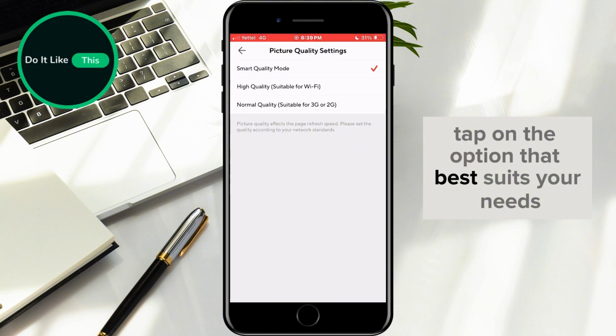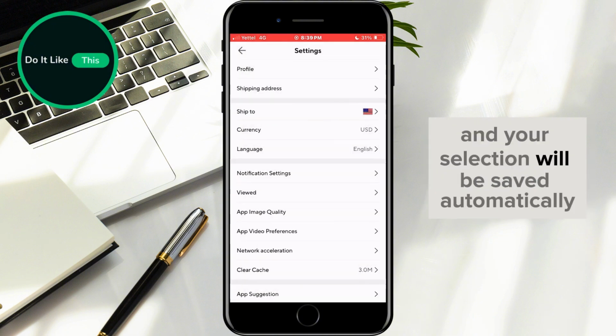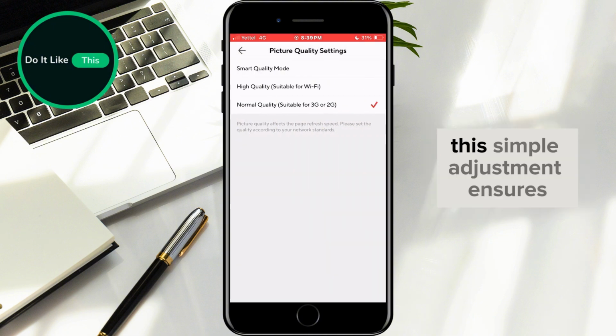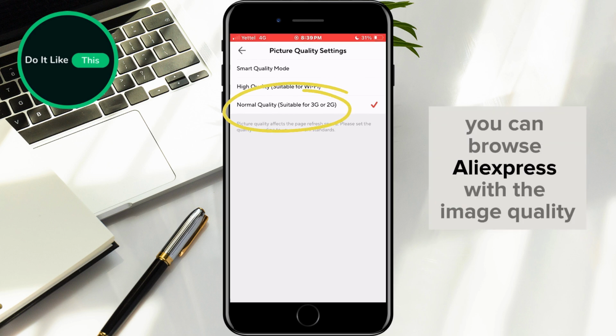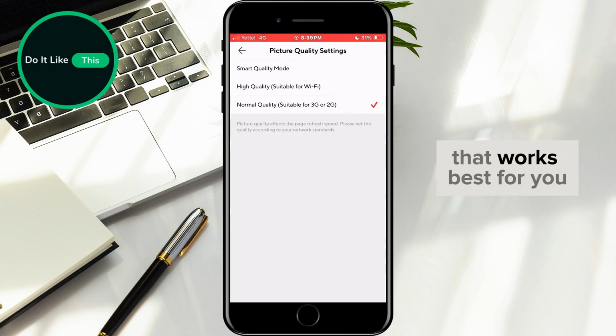Tap on the option that best suits your needs, and your selection will be saved automatically. This simple adjustment ensures you can browse AliExpress with the image quality that works best for you.